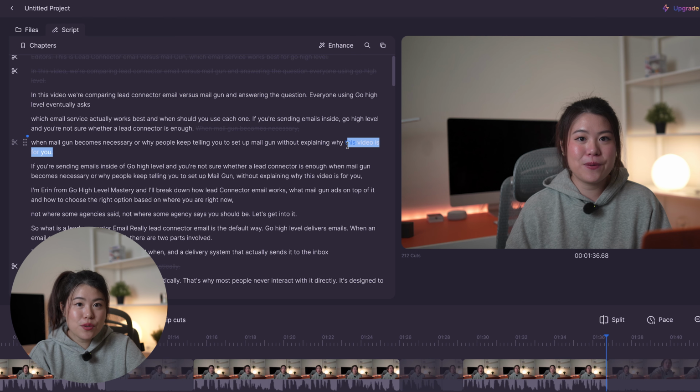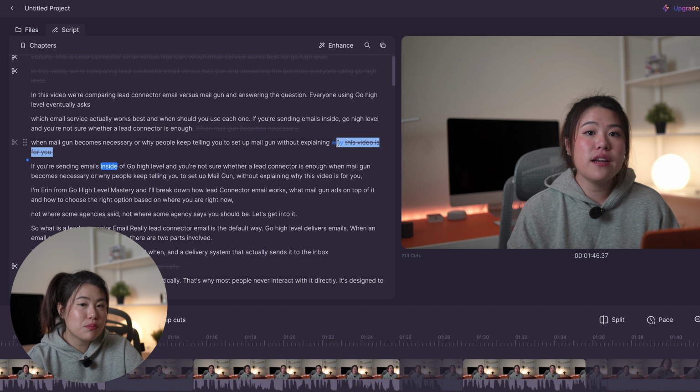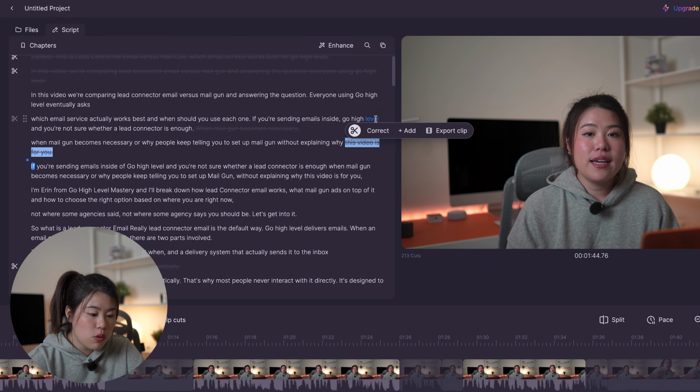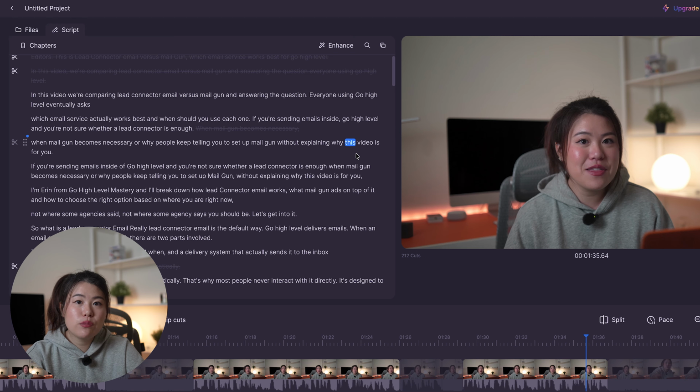This is especially useful for talking head videos, tutorials, and long-form YouTube content where repetition quietly kills retention. At this point, you're not locked into the AI cuts at all. You still have full control. If there's a specific word, sentence, or phrase you don't want, you can just highlight it directly in the transcript. Once it's highlighted, press delete on your keyboard, and Gling automatically removes that section from the video timeline.